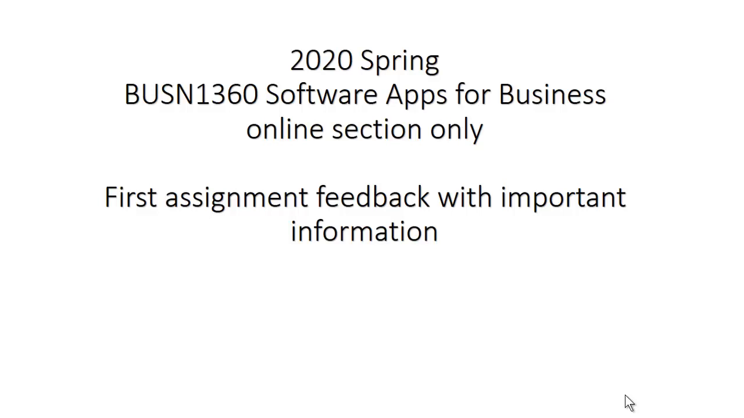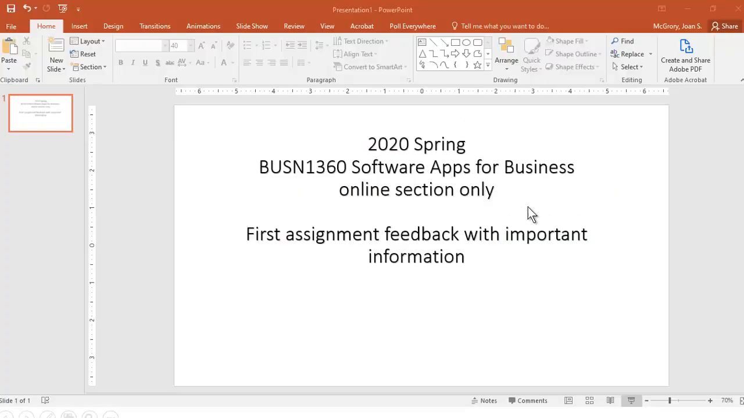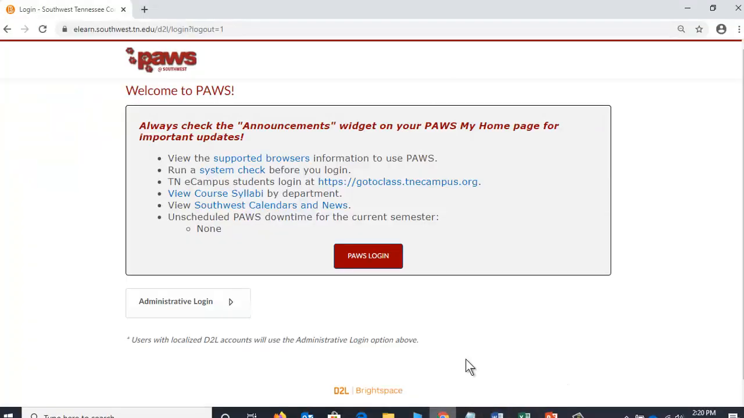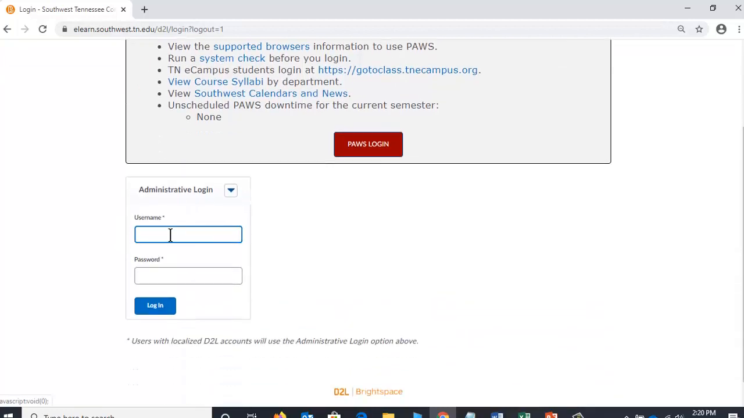You've just completed your first week of assignments and your Word 1 assignments. So I wanted to show you the best ways to check feedback and also go over some important information for you. I'm going to go to the login screen for PAWS, and I'm using this administrative login. You know that you can use either one of these, but for mine, I can log in as a student. In this way, our screens will look the same, and I hope that it will be easy for you to follow.